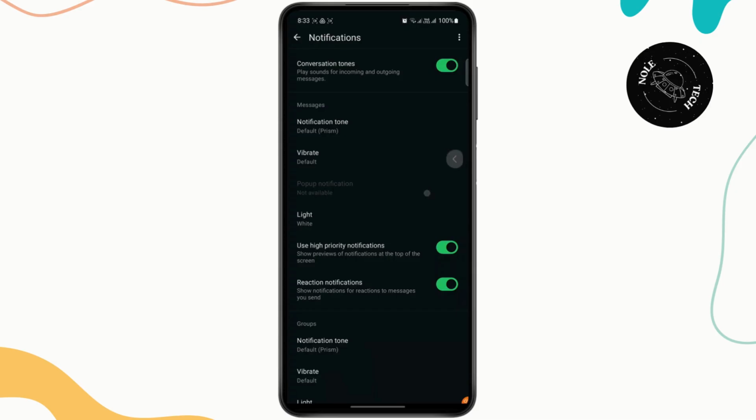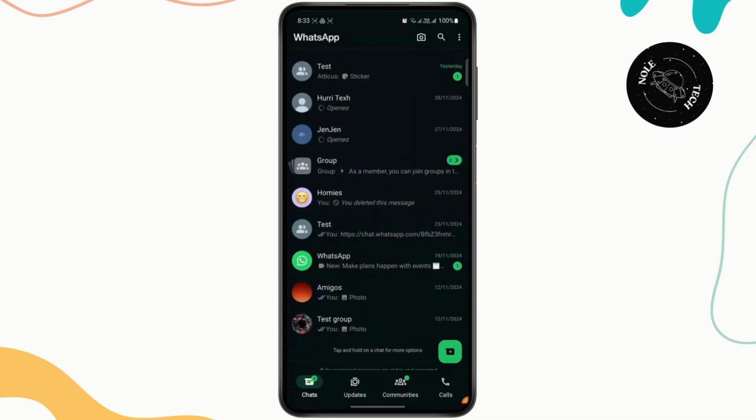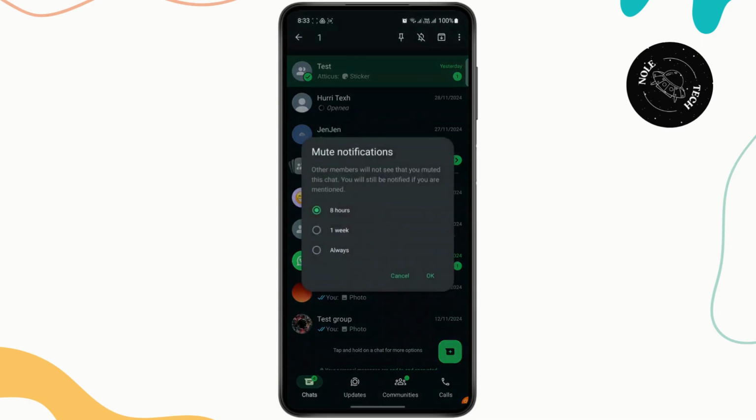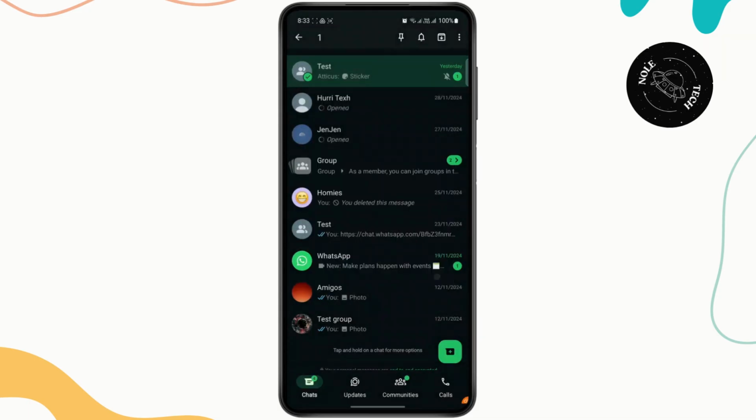But what you can do is mute your chats. So if there is any particular chats that has been bugging you or disturbing you, what you can do is long press on the chat, tap on this mute notification option, and then from here you can choose 8 hours, 1 week, or always. So tap on OK, and your chat will be muted. But this does not necessarily turn off notification for all of your WhatsApp chats.